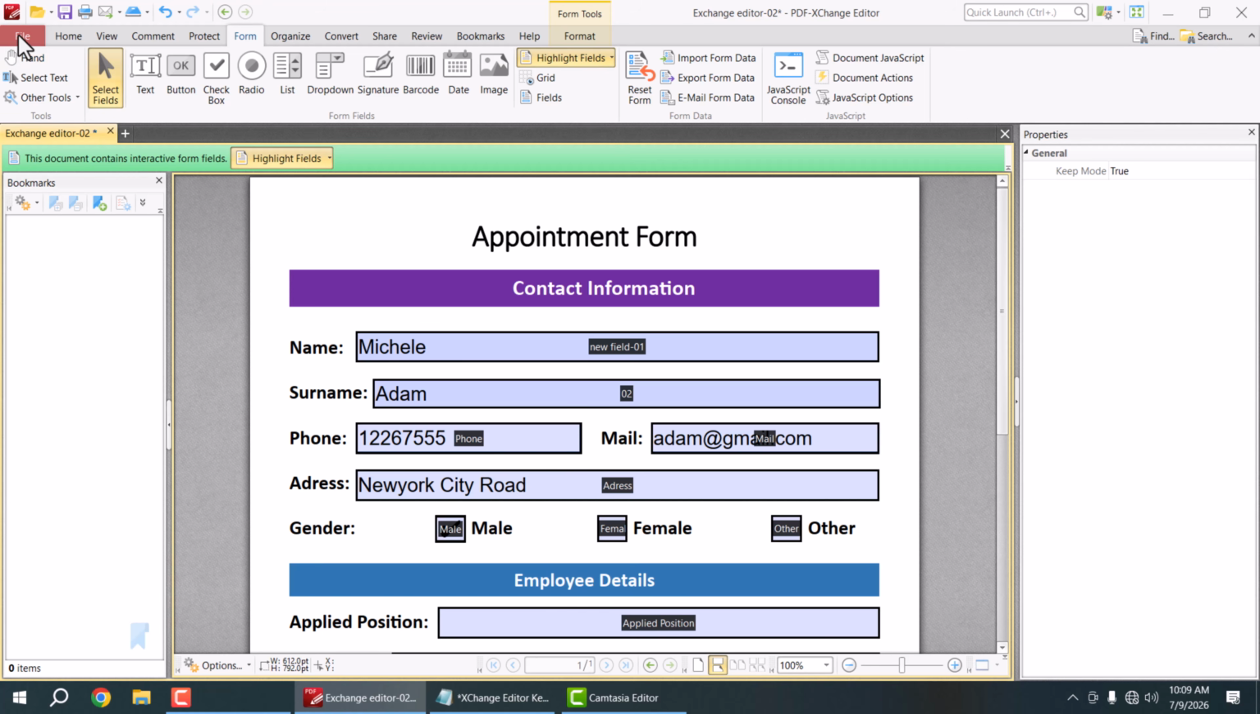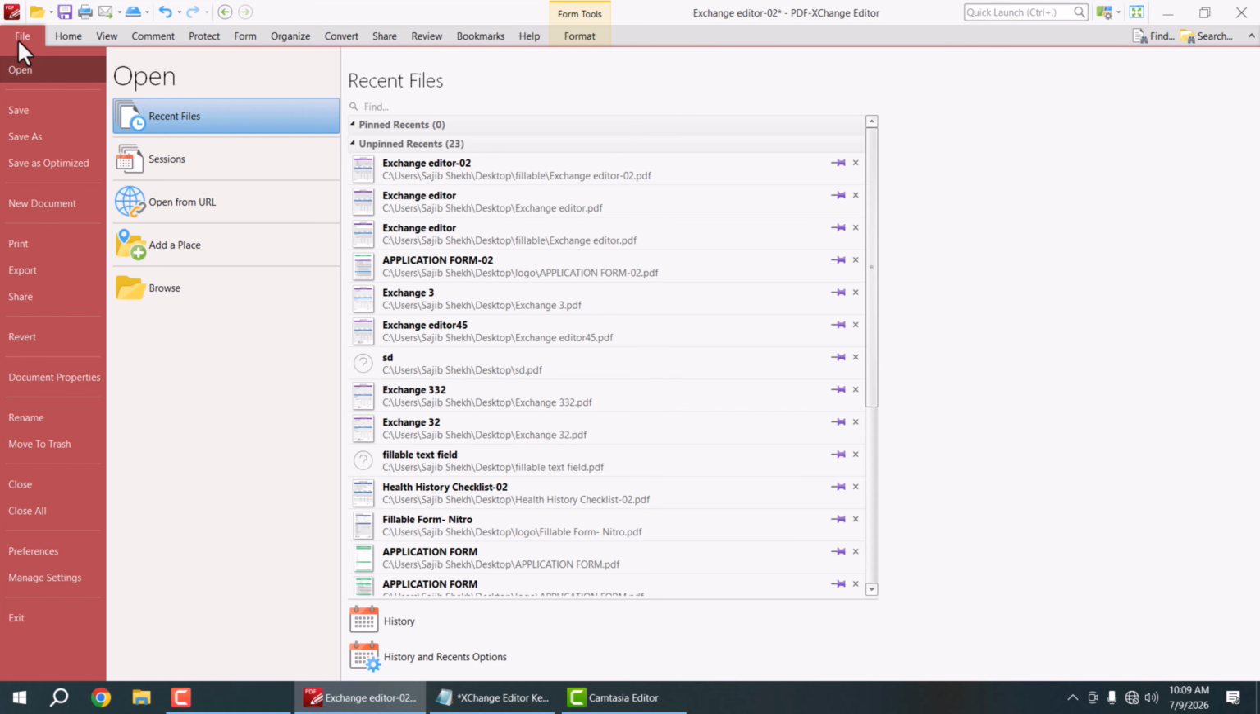And finally, select this file option, save or save as in fillable PDF form.